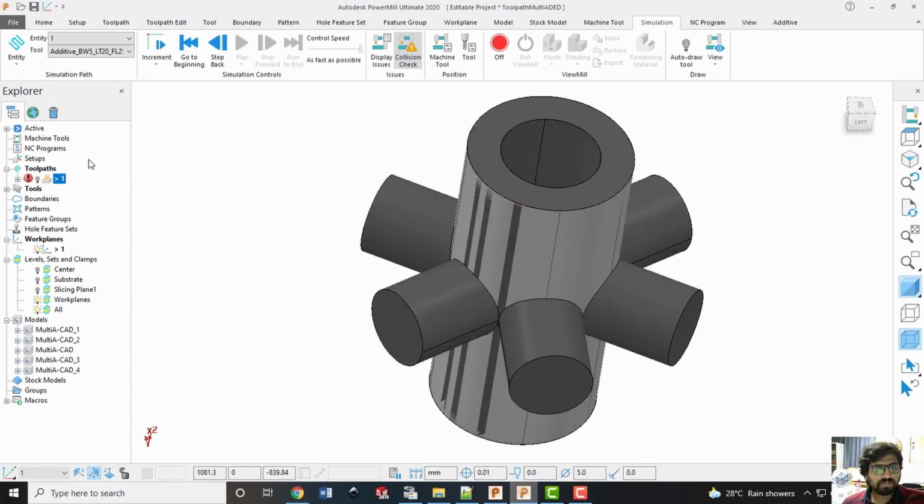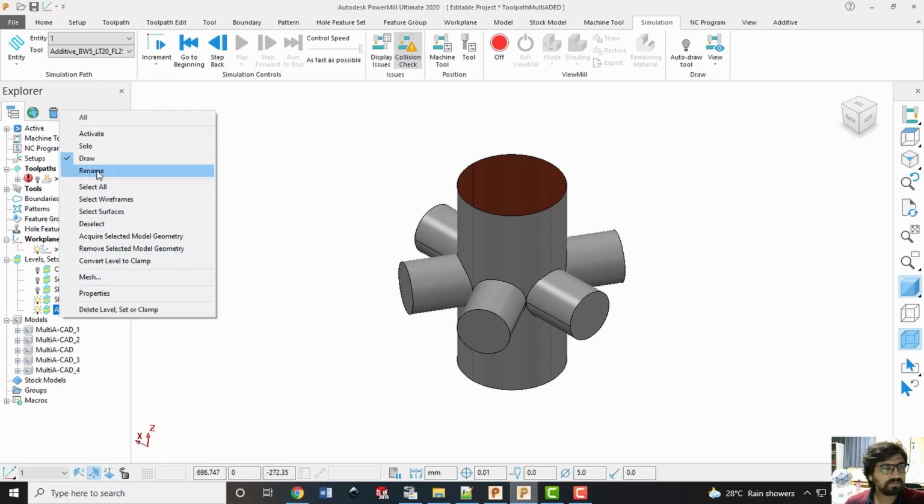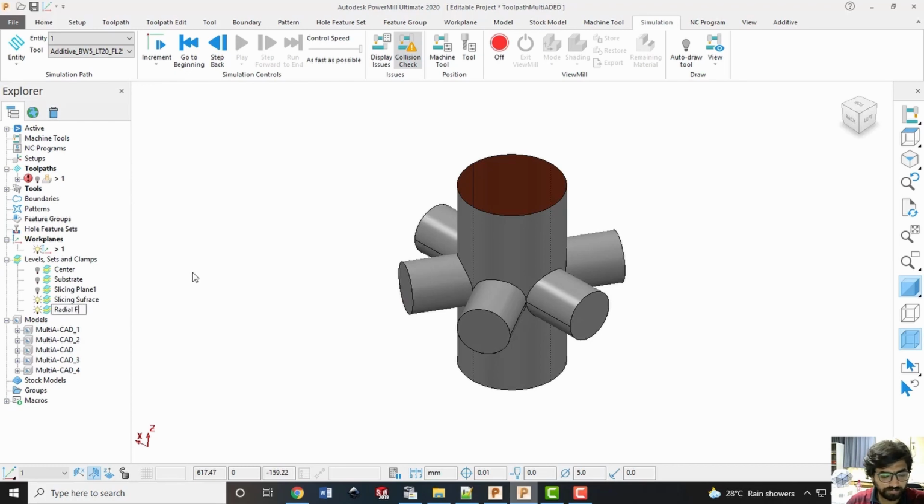I am going to switch off this tool path for time being because we have to create another tool path now. So here you can see now both the slicing surface as well as the feature surfaces has been transferred. So let me change the name appropriately, and I'll call it the slicing surface instead of slicing plane, and these radial features I'll call the radial features only.